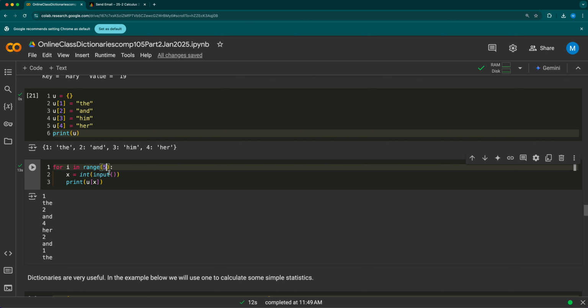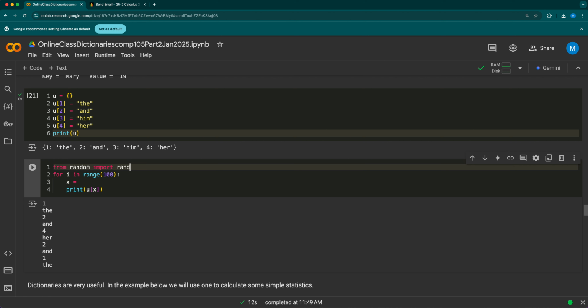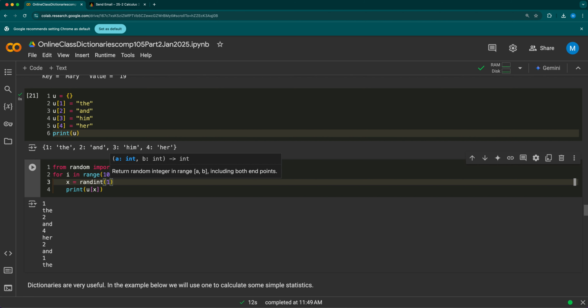In fact, we can have it randomly do this. Watch this. Let's say I wanted to randomly talk. Let's have it print 100 words. And I'm going to say this time, I need the random capability, right? So let's load the random capability. From random import randint. That's a quick way to just get that one function. So x is randint 1 to 4.